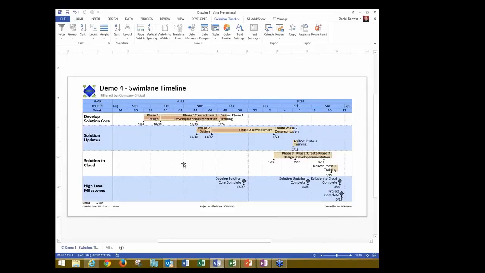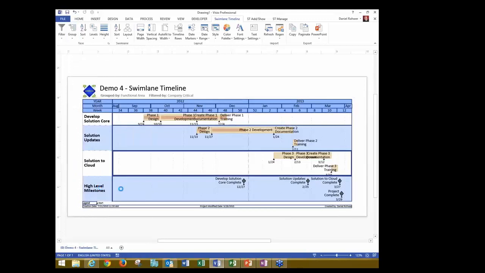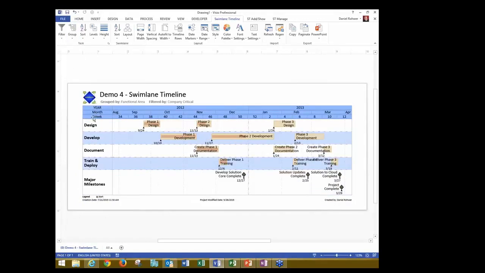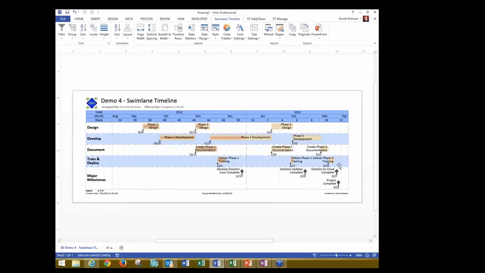And now that I've filtered them, maybe I'd like to regroup them. So rather than looking at it by work breakdown structure, perhaps for my report, I want to see them grouped by functional area, as we want to focus in on each of the areas one at a time. So my design, develop, document, etc. areas, and the tasks that have been assigned to those will show up in there. And I'm also going to change the page width to letter size to give us a little more spacing.